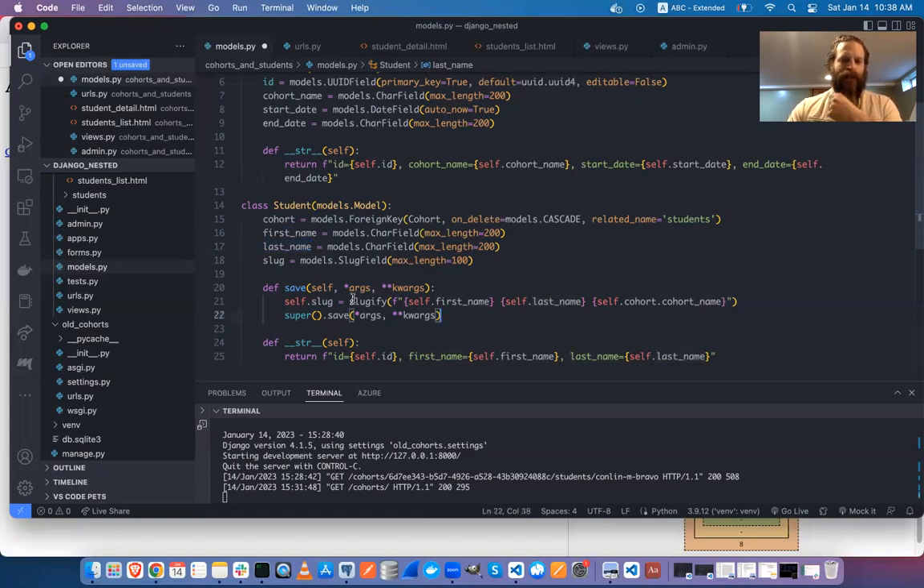So this is doing something similar, or we're not validating it, but we are using other fields. So this field is dependent on other fields.